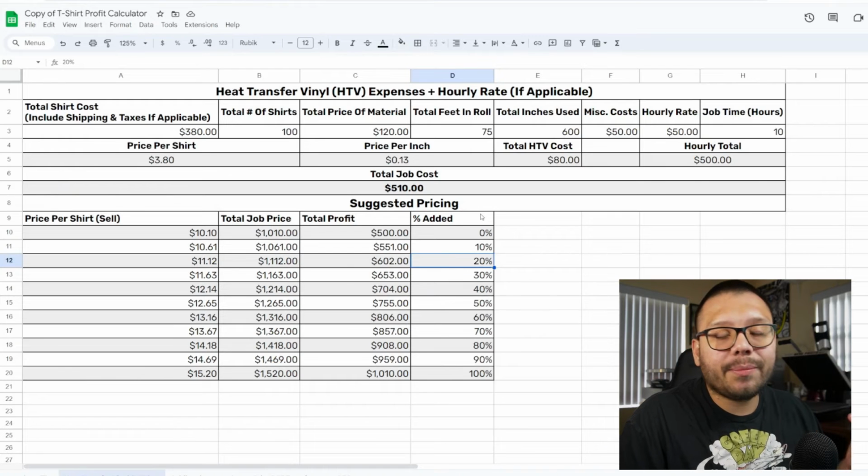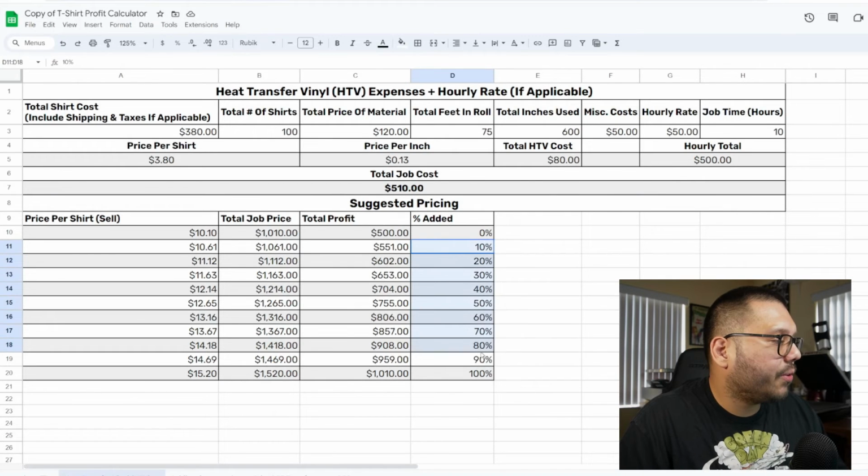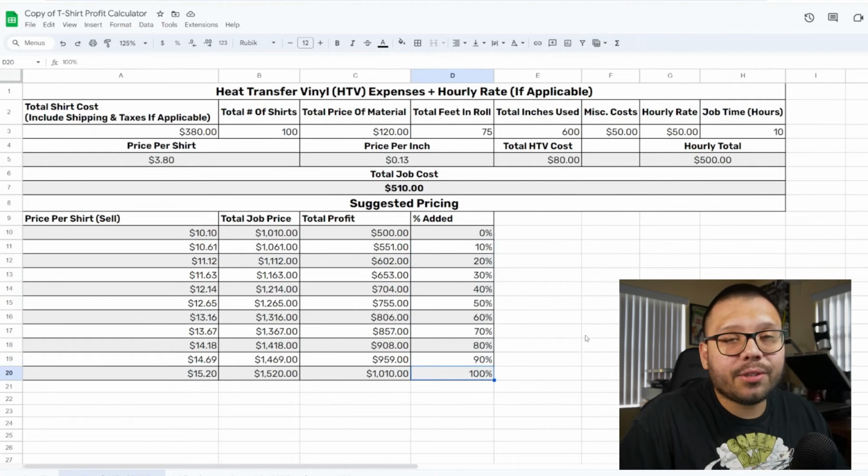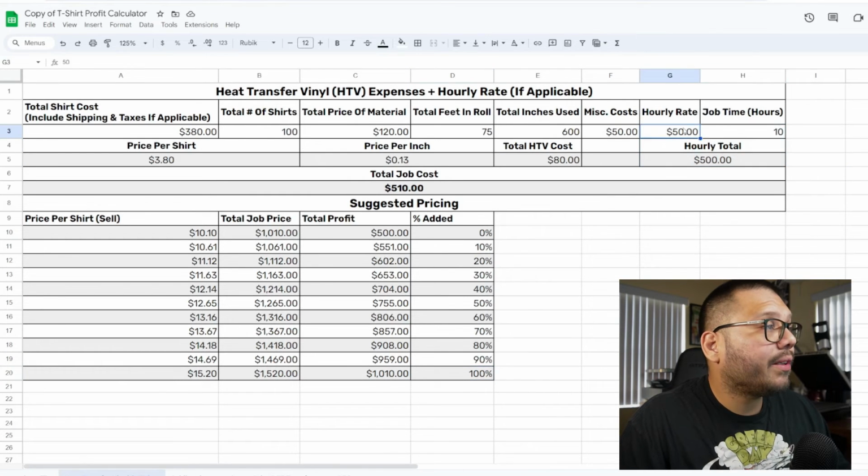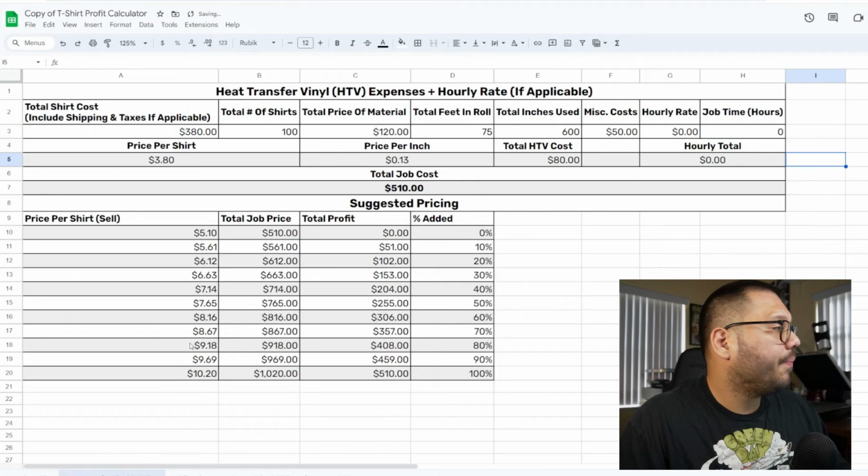But again, your pricing is really going to depend on you and how you like to price your items. This is just some suggested pricing to be able to help you out along the way. Now going down the line, you can see that the last one is going to be 100%. That's pretty much doubling your profits. Let's go ahead and actually remove the hourly rate. So let's leave that at 0.